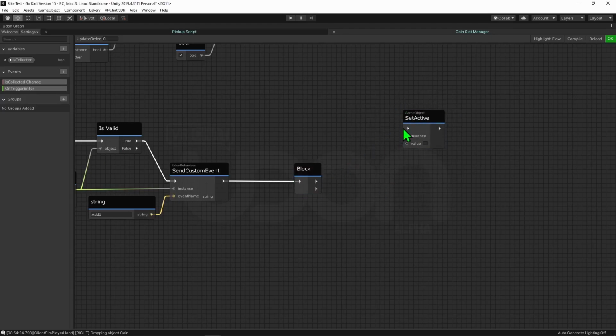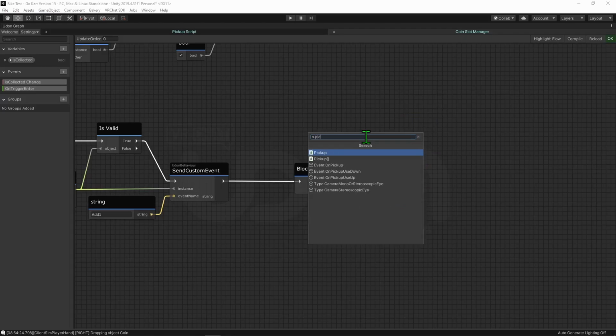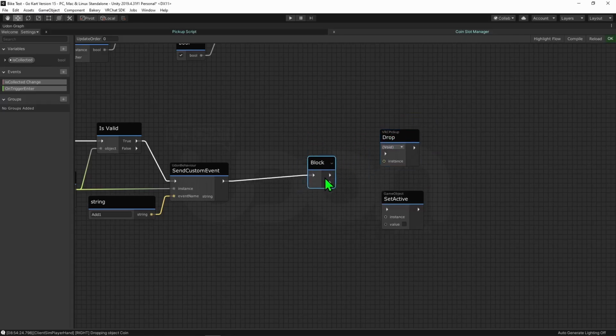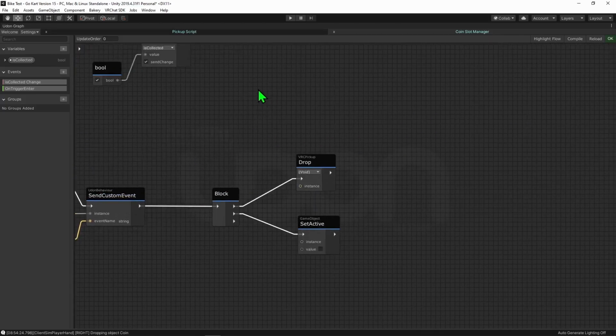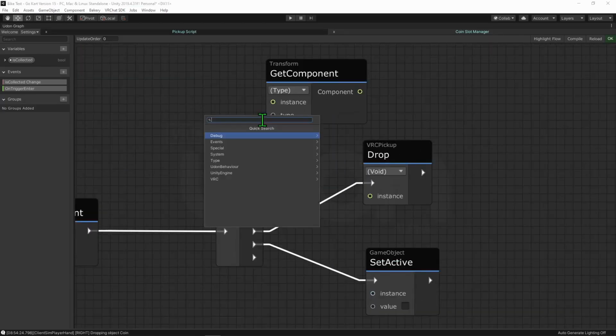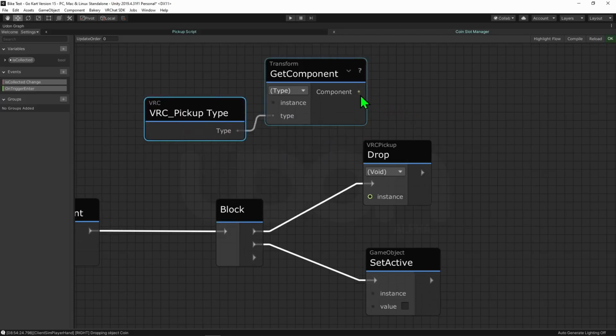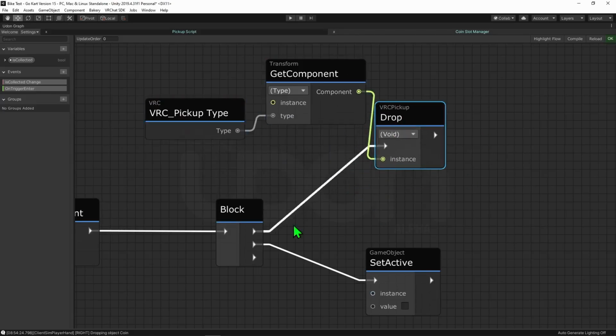However, before we turn it off, I should not get ahead of myself, we should use a pickup drop node. However, we need to get the pickup script that's on this object. And you know how we get that? Well, it's by doing the same thing we did over here. So we want to use a transform get component node. A game object get component node would do the same thing. Then we want to use a type VRC to get into this menu, and then we want to grab a type VRC pickup. Then we can just plug the component into our pickup script so it knows what pickup component we're meant to drop.